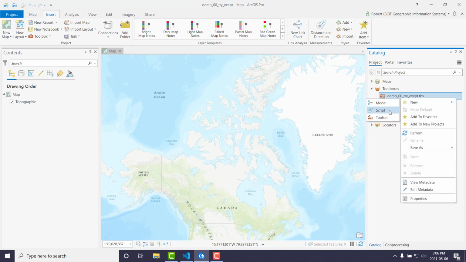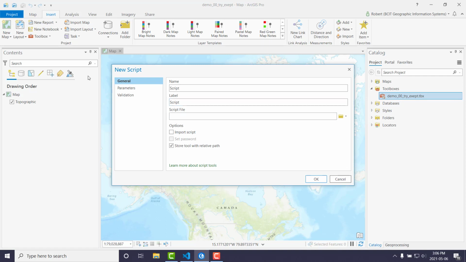I'm going to make a new script. Okay, and I'm going to give it a name. I'll call it demo 00 try except. So typically no spaces up here and no strange characters usually, or try to avoid them. But when you do the label, you can have that. So we'll call it try except demo 00. This is our first demo. So the label can have spaces in it.